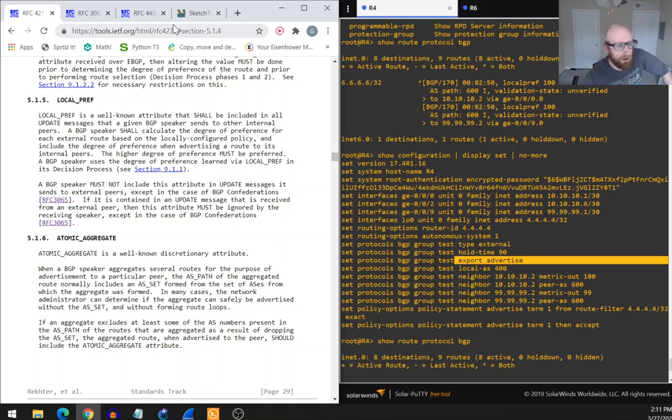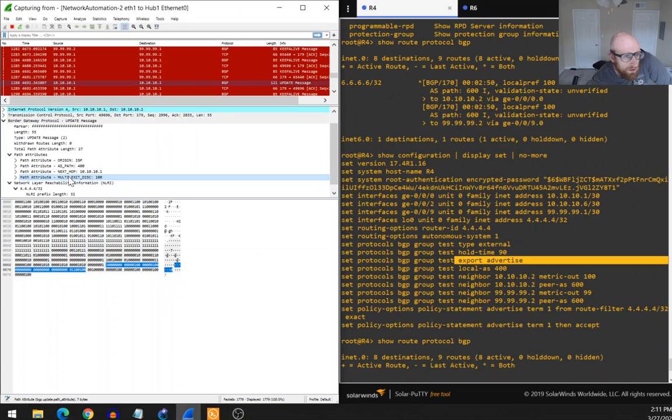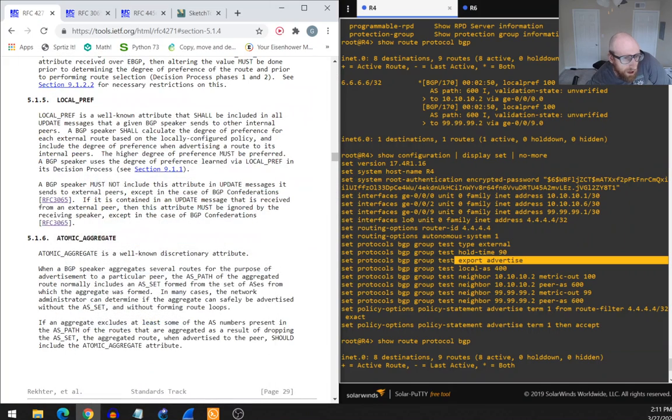So before I move on to atomic aggregate, let's look at the local preference. So this is an eBGP connection, so we don't have the local preference. It looks like the local preference is an optional, sorry, it's a well-known attribute. So that I would call a standard attribute.